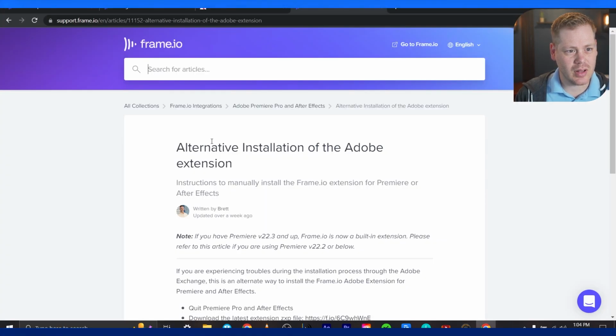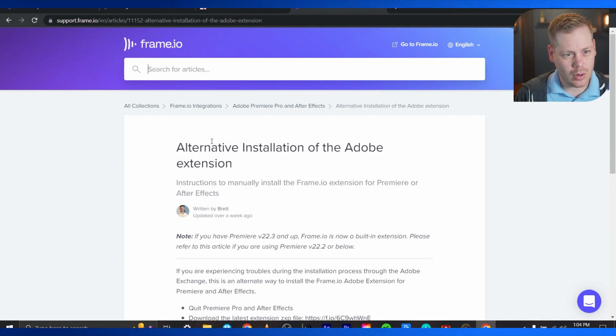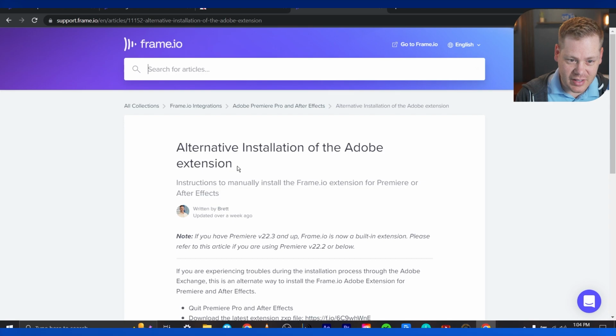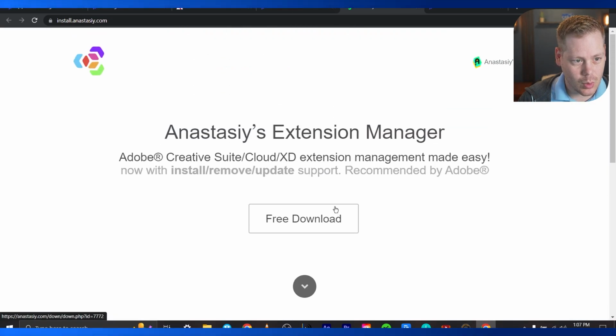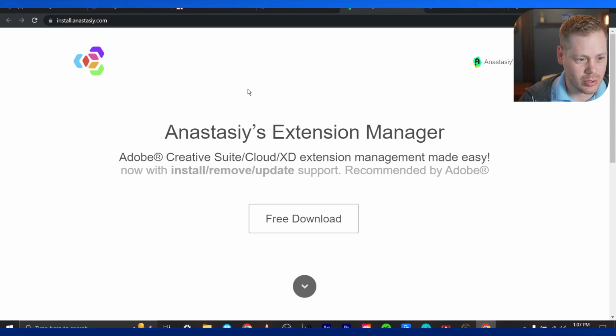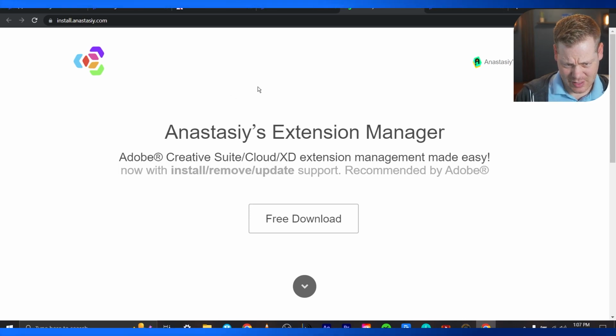Okay, so I did Google, like, it's not showing up, and it brought me to one article from Adobe, and now it just brought me to an article in Frame.io for an alternate installation of the extension. So we're gonna walk through this real quick. We're gonna have to download their suggested one, which is Anastasi's Extension Manager.